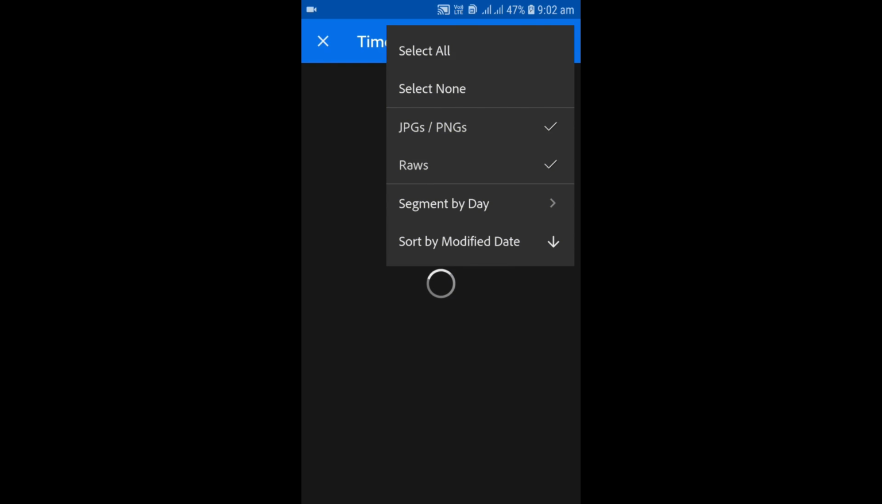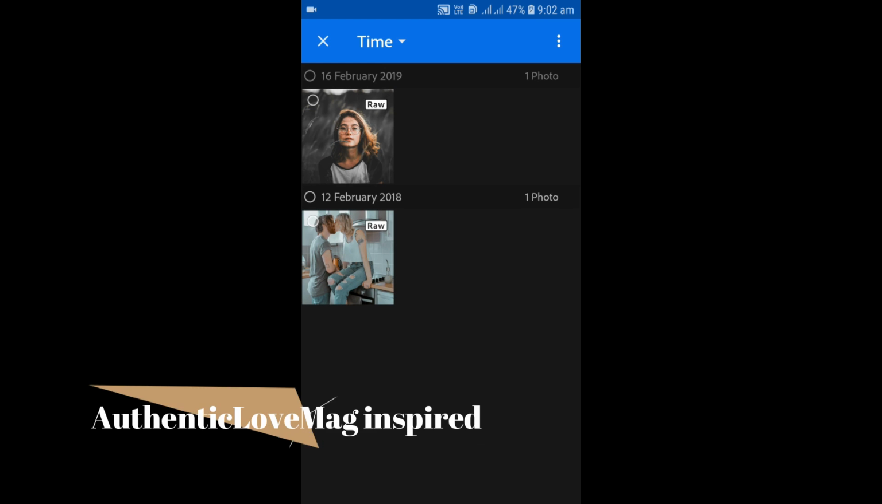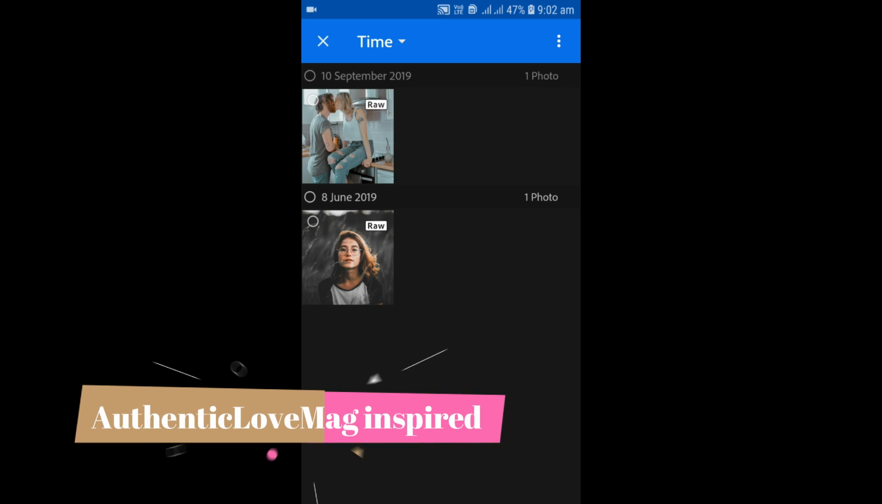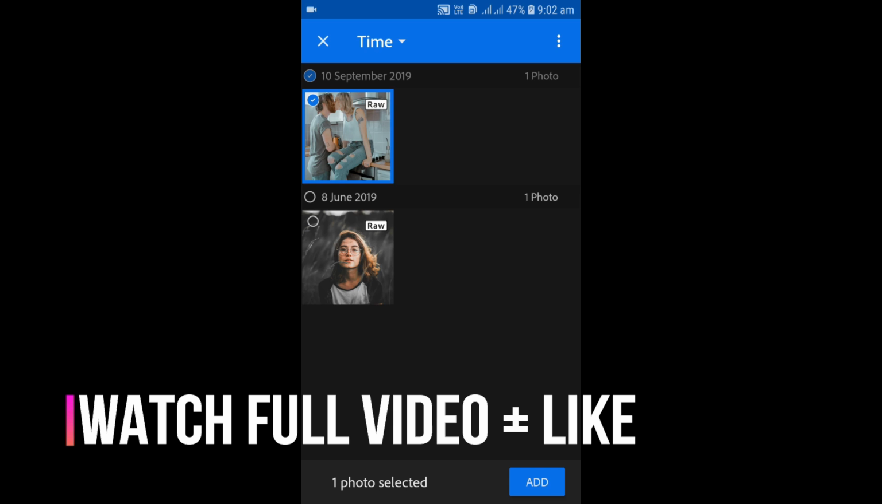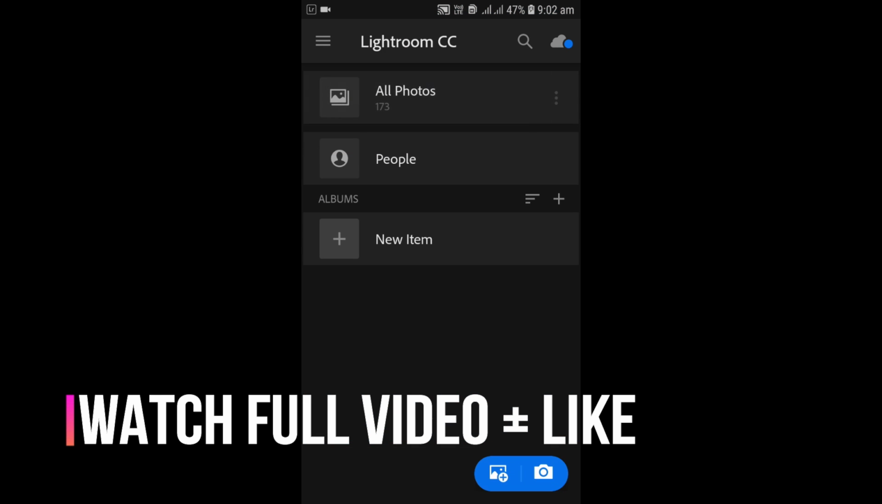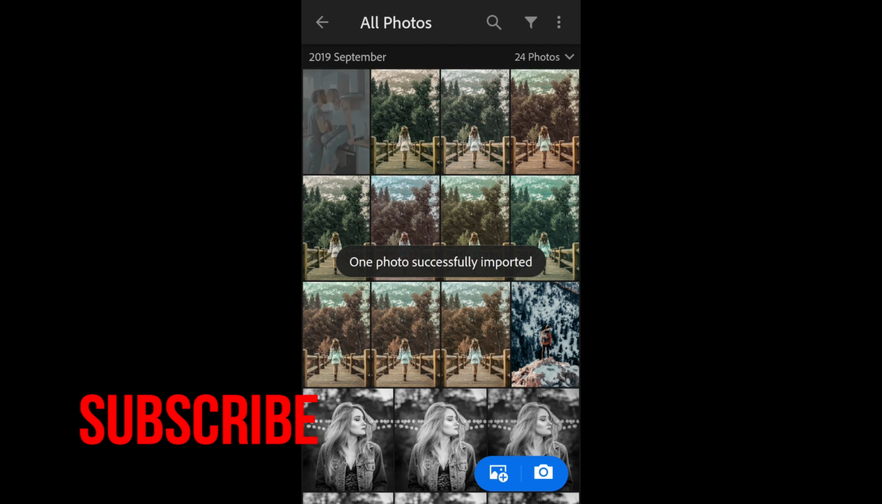Tap the three dots on the right of the screen, unselect the JPG and RAW files, and only select the RAW file, the preset file which is present on your PC, the gallery, or the SD card. Now click on the add button, and that preset will be added to all your photos. So here is the preset file of AuthenticLoveMag.